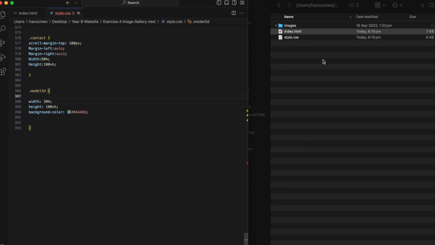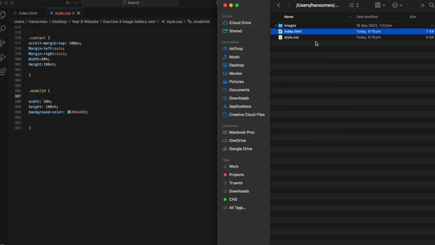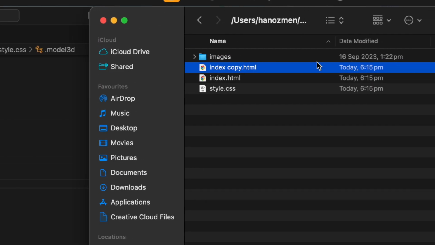So I'm going to go over here to our folder where it says index.html. And what I'm going to do, I'm just going to copy index.html and I'll paste it. So now I've got a copy of it. Now you don't have to do it this way.